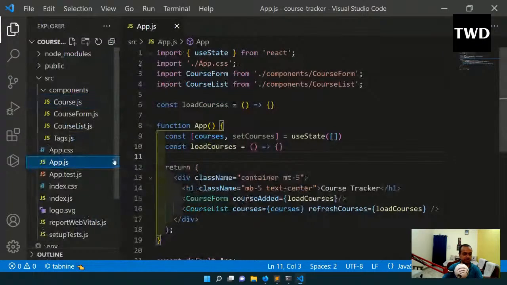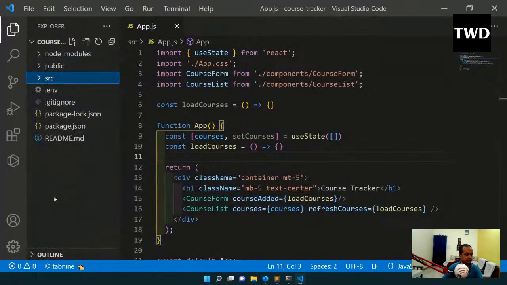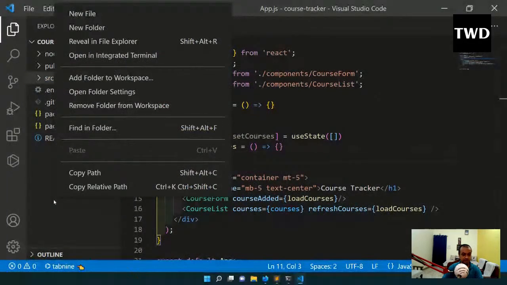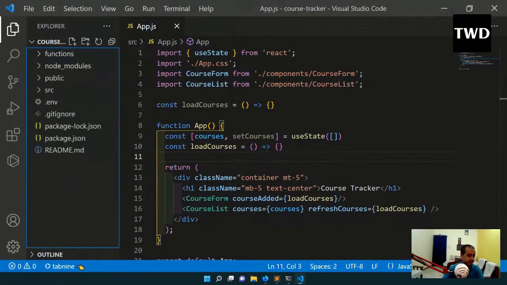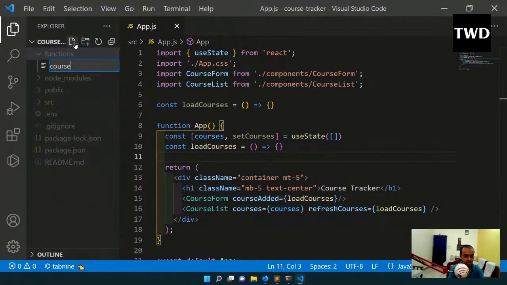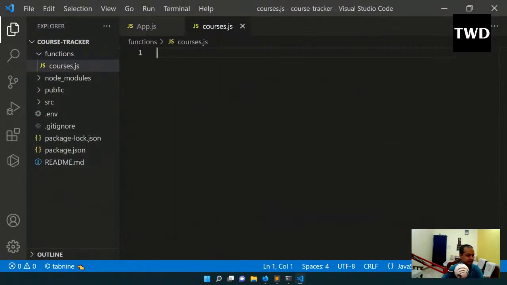Okay. So for that, what we are going to do here in the src, even in the above src, we are going to add a new folder, functions, because this is different than our src. So here we are going to create functions. Okay, and in the functions directory we have to create a file courses.js. I'm going to create courses.js. I have created, and then now we are going to have all these things.